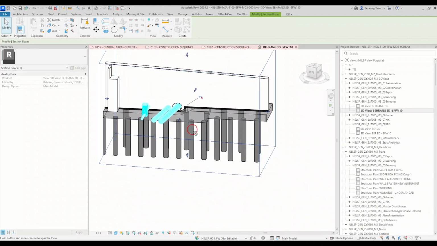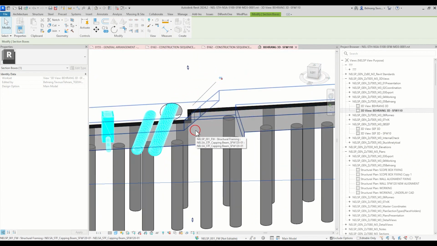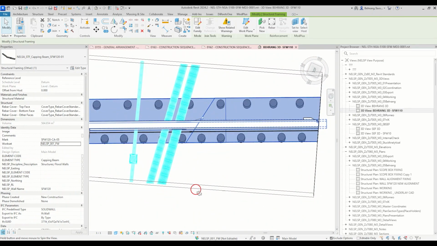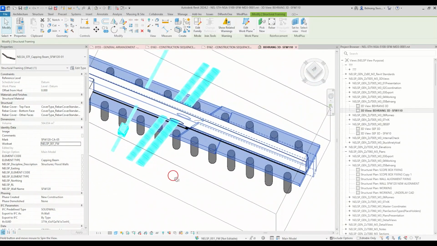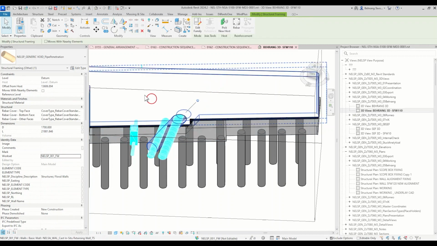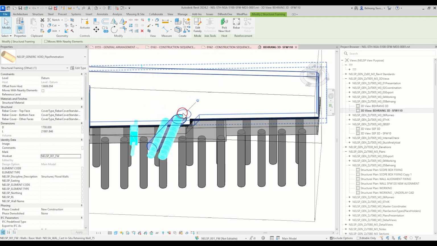Okay, let's fix this one. Oh, then the shape of this will change. Too many changes. So let's do it. I already created a pipe penetration. Remember that I showed how to create a penetration. So you can use that one.